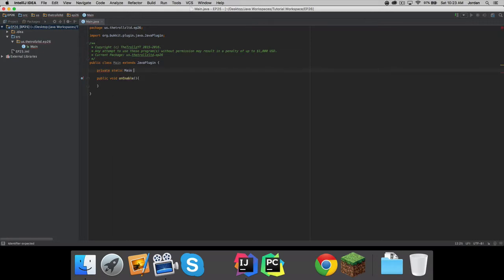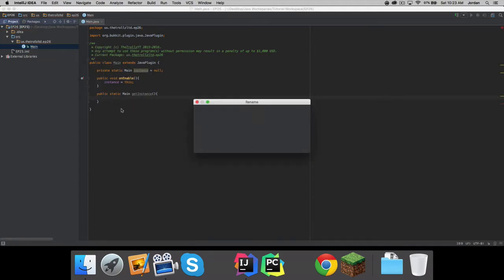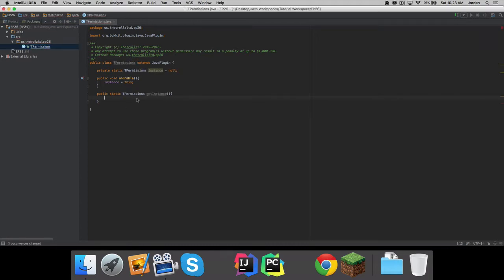So we want to go ahead and make our instance object here. On enable, set it equal to this, just the basic get stuff. And actually, I wanted to rename the class to something else. We're going to call it TPermissions or something, because I don't think there's a TPermissions plugin out there. But yeah, that's going to be our permissions plugin name. So that's cool. We have our own permissions plugin.